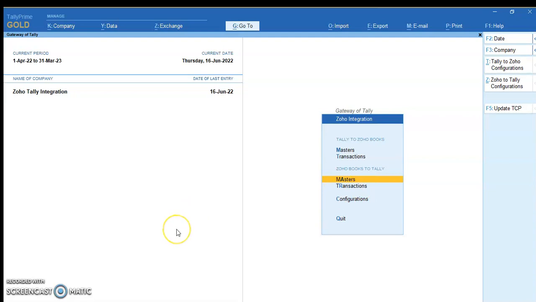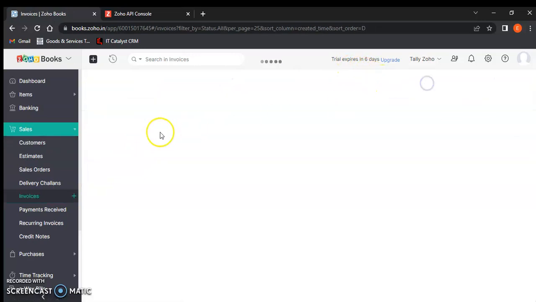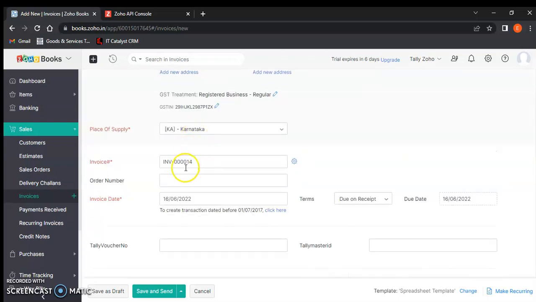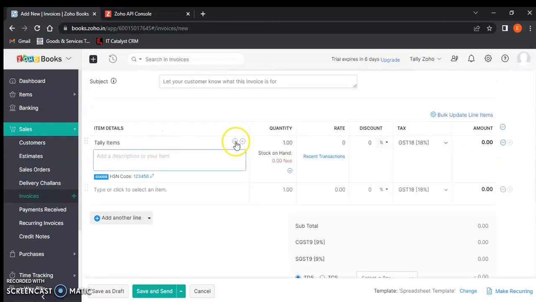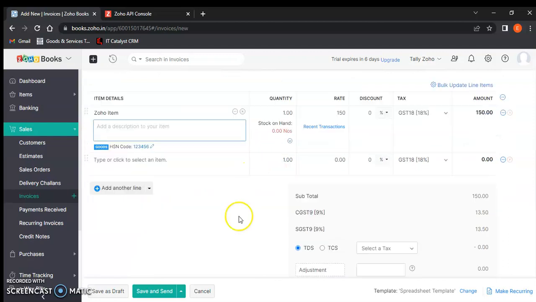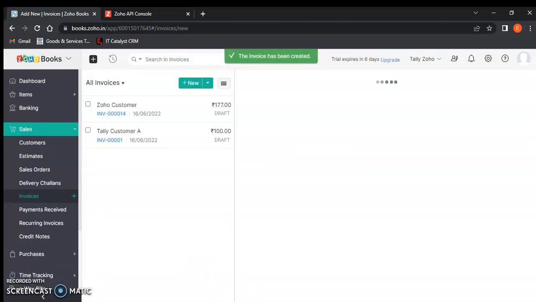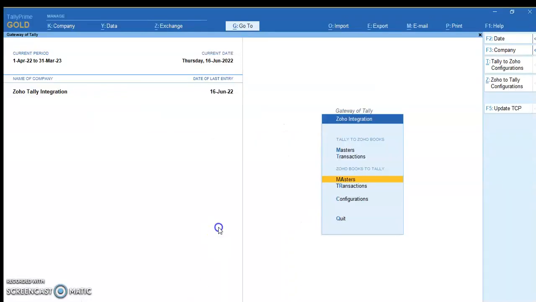Now we'll pass one transaction in Zoho and we'll try to download that transaction in Tally. Come to Zoho Books, sales invoices, create. We select the customer, then we select the item, and we'll save and send it. So the transaction is saved. Now I will download that transaction.